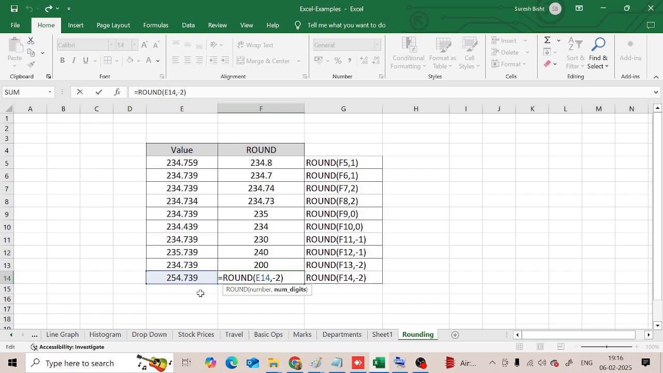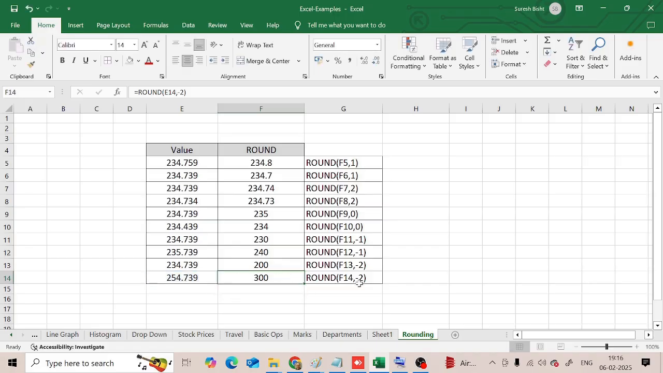The same formula, now I'm using 254 instead of 234. Now 254 will be rounded off to 300. So this is how you round numbers using the round function in Excel.